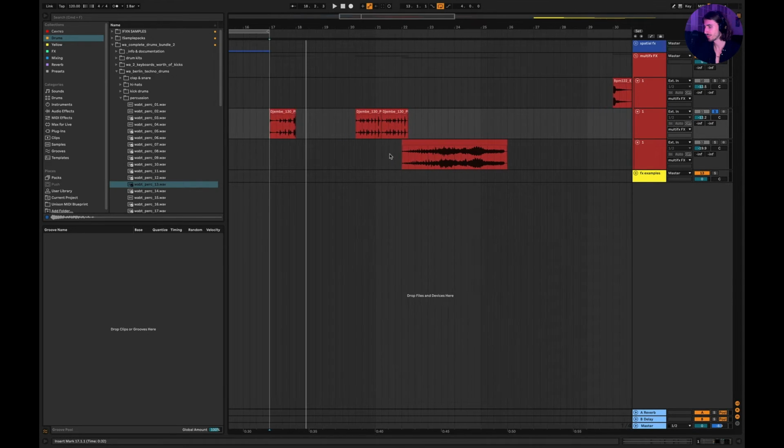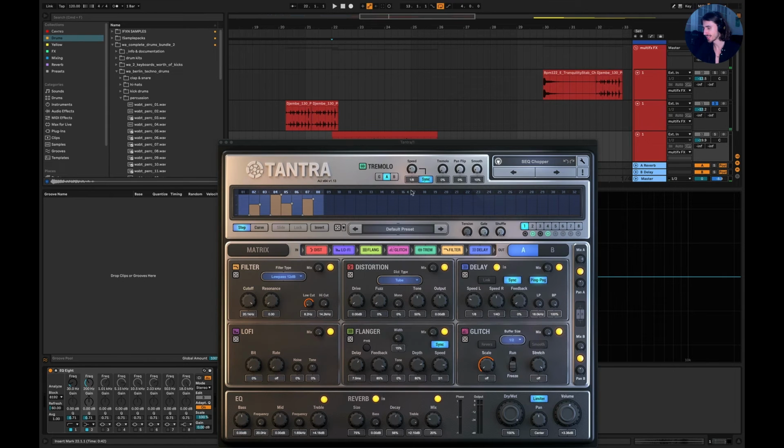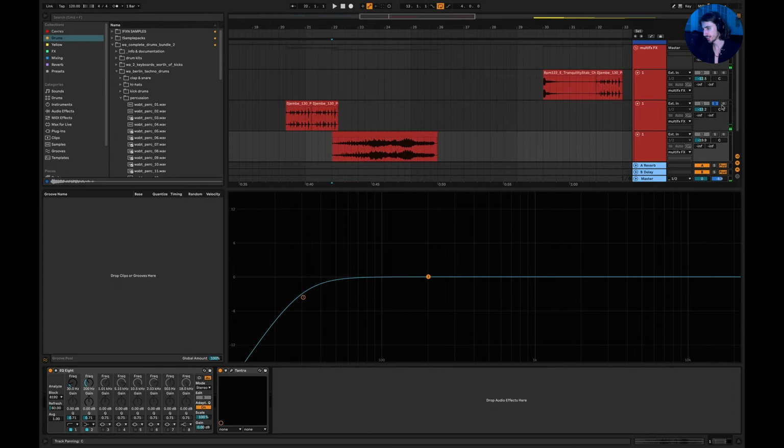Okay, so another example would be a noise sweep. So again, I'm using Tantra as a multi-FX, and we can take this track. Let me show you the original one.